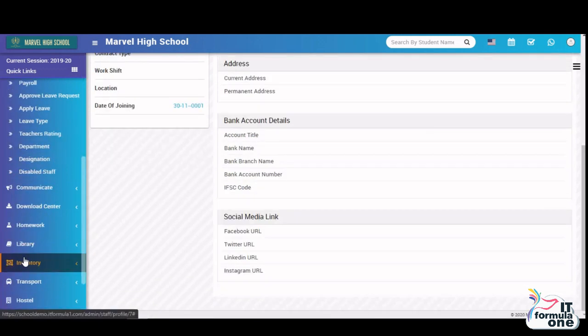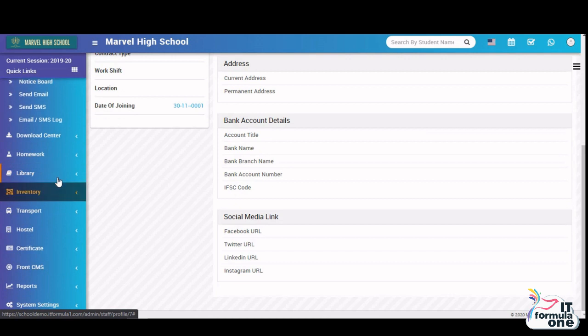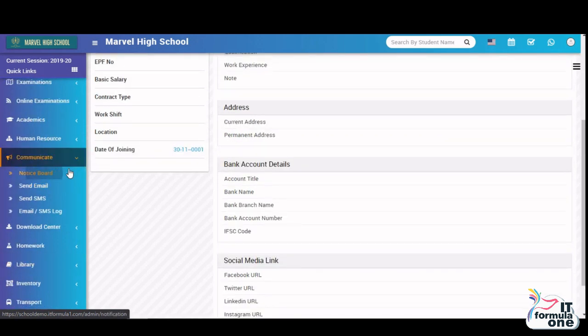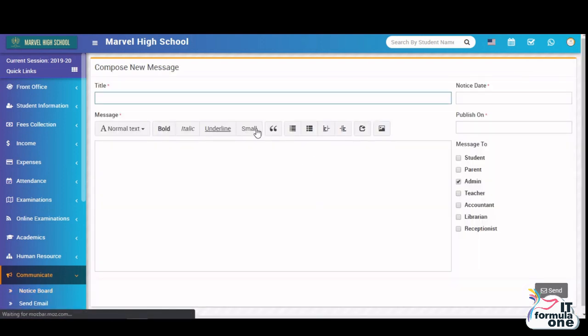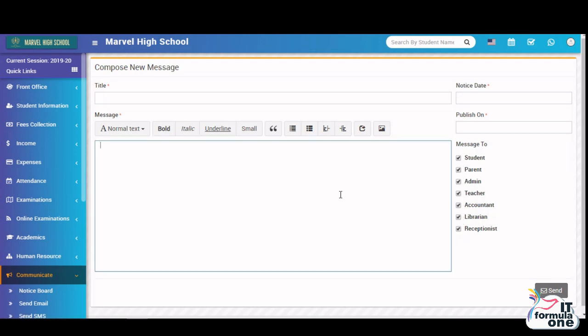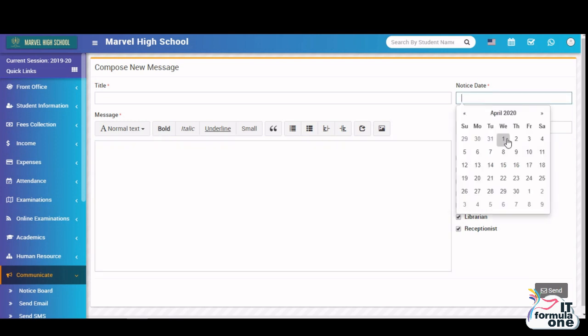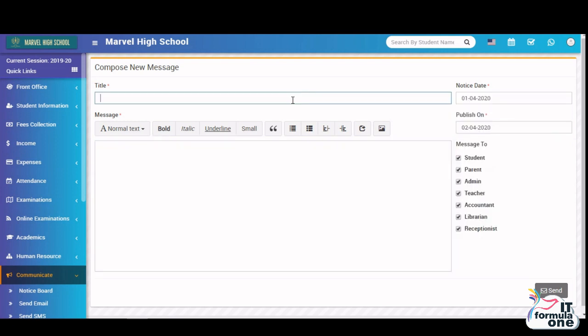And then communicate. Under communicate, you can maintain a notice board. Notice board is nothing but what logged in users can view related to teachers, students, or parents. Like you can just post a message and send, notice date, publish on, and you can put a title and message. But it does not send any SMS, but it shows up in their dashboard.